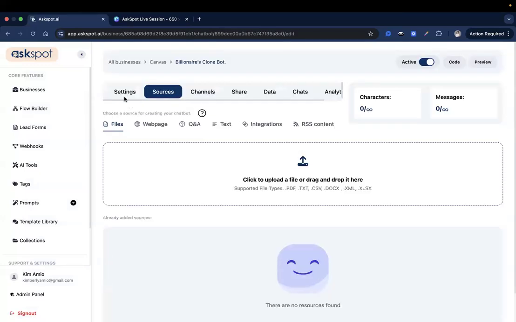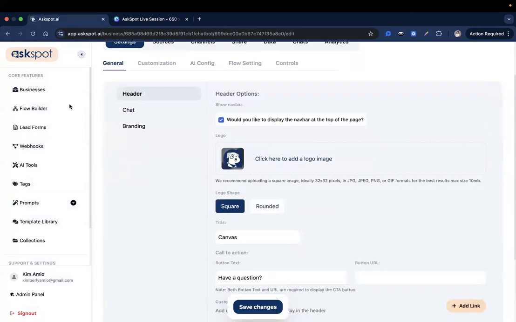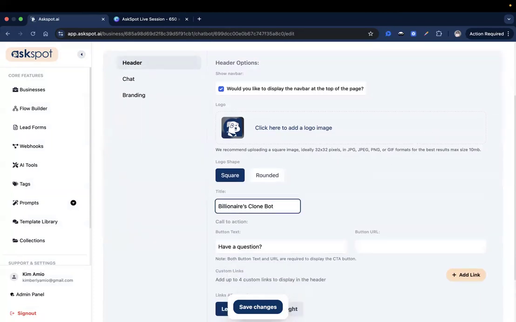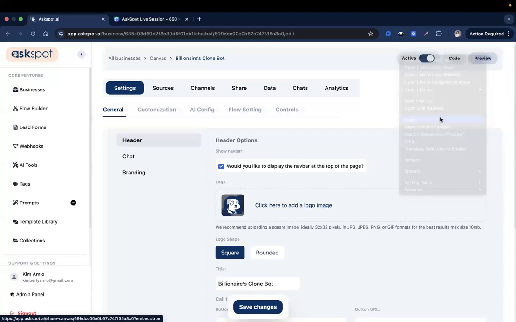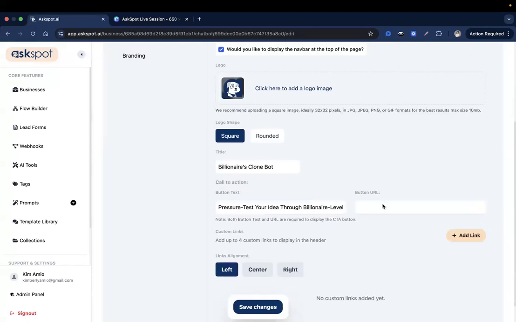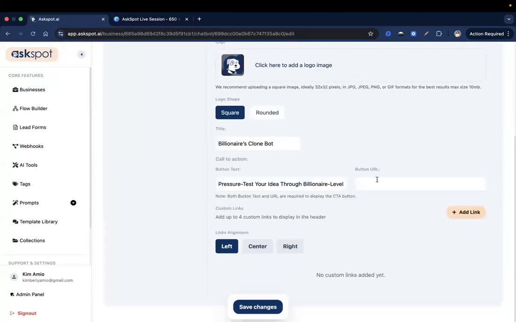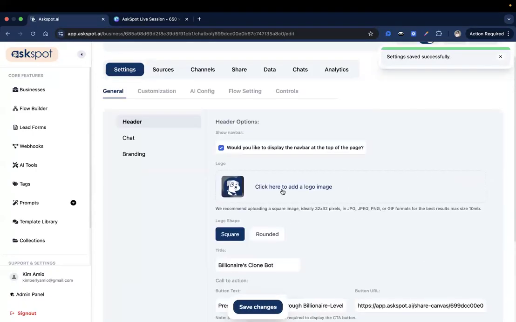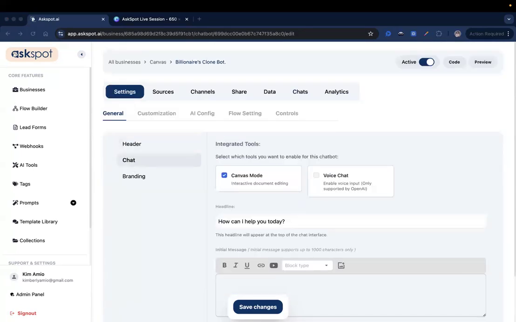We won't be adding sources for this. We will just be relying on the system prompt itself. So let me go ahead and modify the general settings. For our title, we'll be using Billionaire's Clone Bot. And then for the call to action, let's put this. I'll copy the link of this exact canvas. Oh, sorry, preview, and then copy this, then put that right there. Okay, cool.